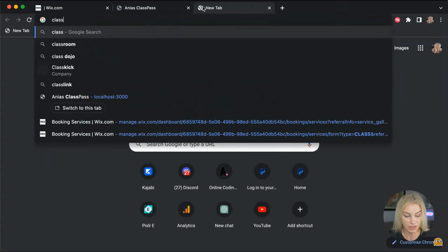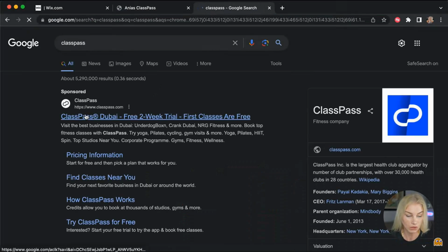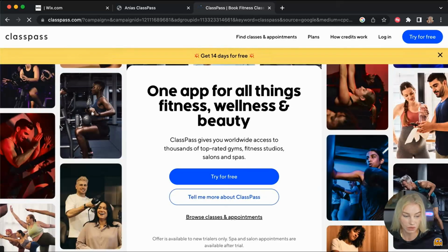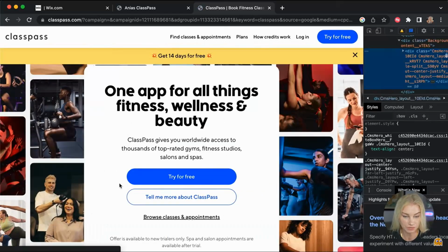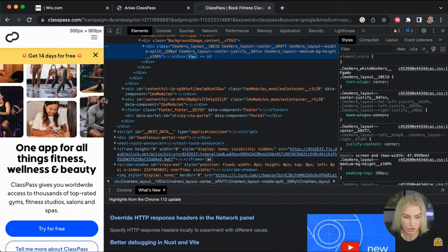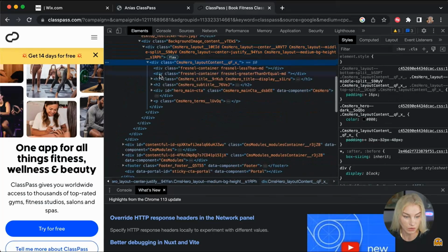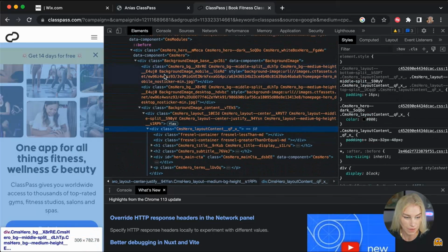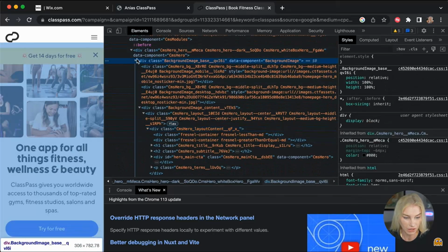And if I visit ClassPass, what I want to do is just take this image, which is hosted online. So this one right here, so I'm going to inspect this. Of course, if you don't want to use this, please replace it with your own if you want to. So I'm just going to find where is background image.